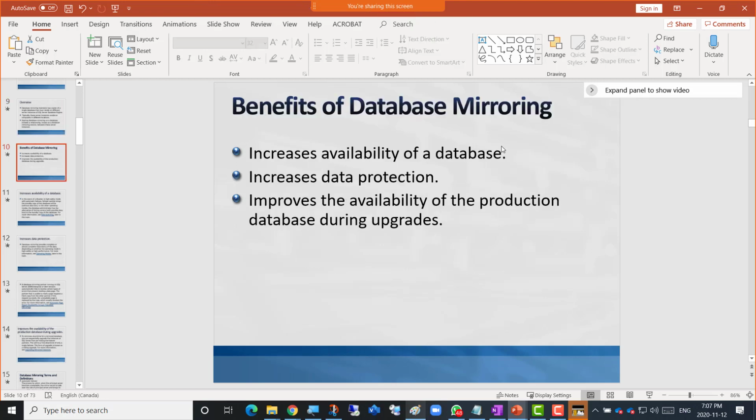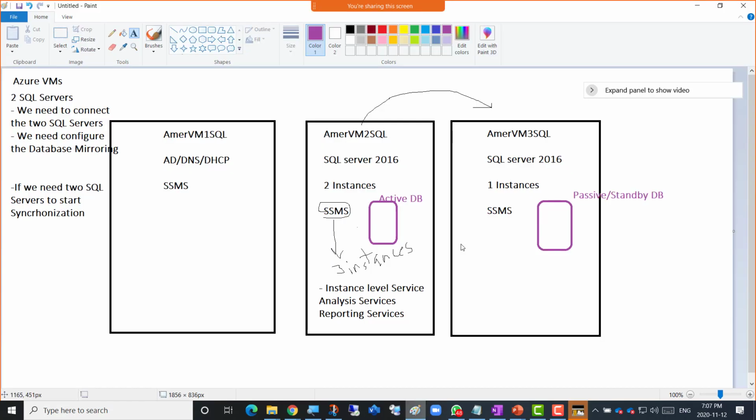First of all, the benefits of database mirroring: it increases availability of a database, increases data protection, and improves the availability of the production database during upgrades. So if you are upgrading the databases or the SQL Server here, you would simply fail over to the other database, making it active and this one passive, and then you can go ahead and upgrade that. Once it is upgraded, you can fail back to this upgraded active, and then the passive can be upgraded as well.